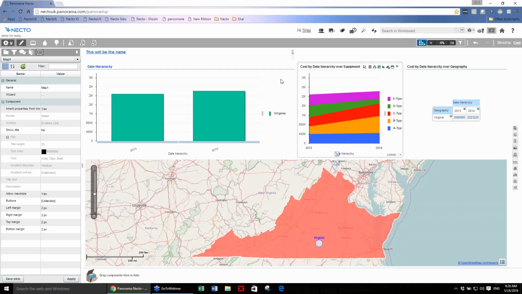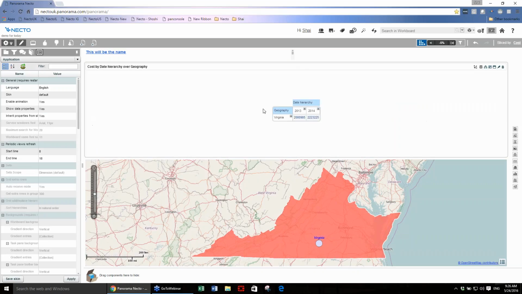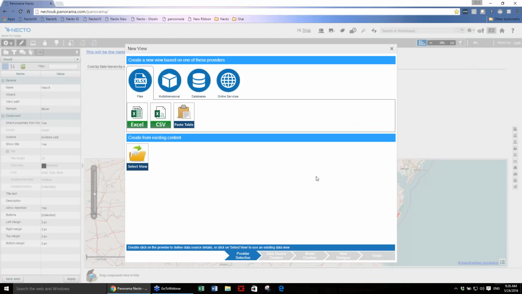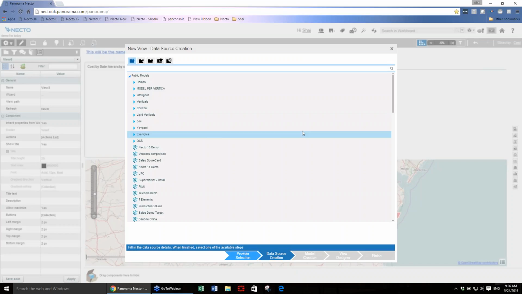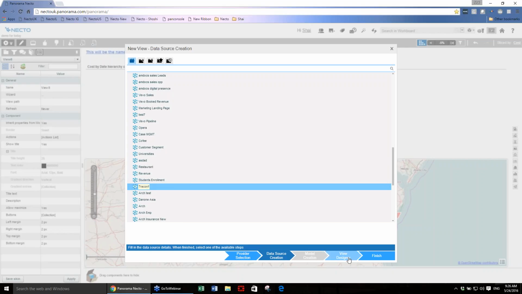I'm going to get rid of some of the graphs over here and give some space. Let's say that I want to connect to an additional data source, and with that data source I'd like to bring another data set into this workboard. So I'm going to use this view component over here and place it on the right side by dragging it. Now I'm going to use a multidimensional model. The model is coming from Necto. There is a model specifically for that, and I'm going to select one of the models over here, which is a logistic model.